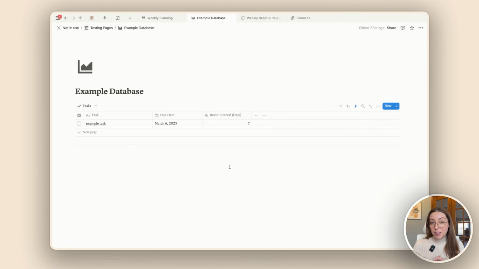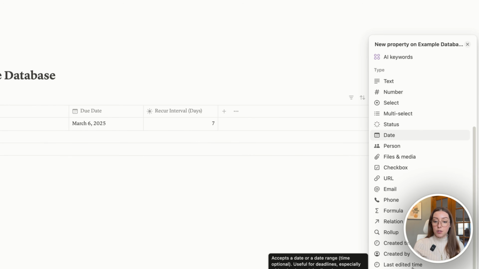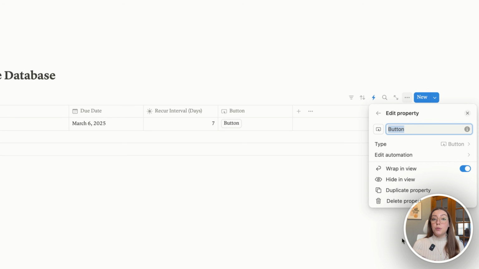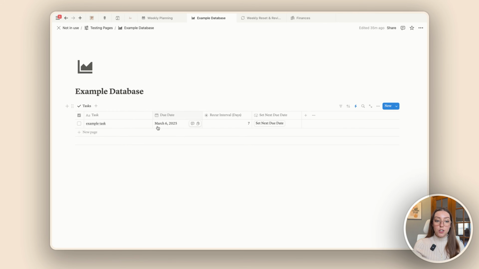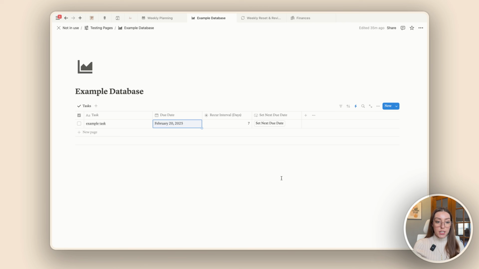However, if you don't have the paid version of Notion and you still want to make this happen, you can with a button. So what we'll do is come here and add a new property, and that's going to be a button property. And you can name this whatever is going to make most sense for you. If you want to say set next due date, you totally can here. It's whatever is going to make most sense for you. So if I say set next due date, we'll know that we are going to be changing the due date. I'm going to pop it back to today just so we're working a little bit closer in time.